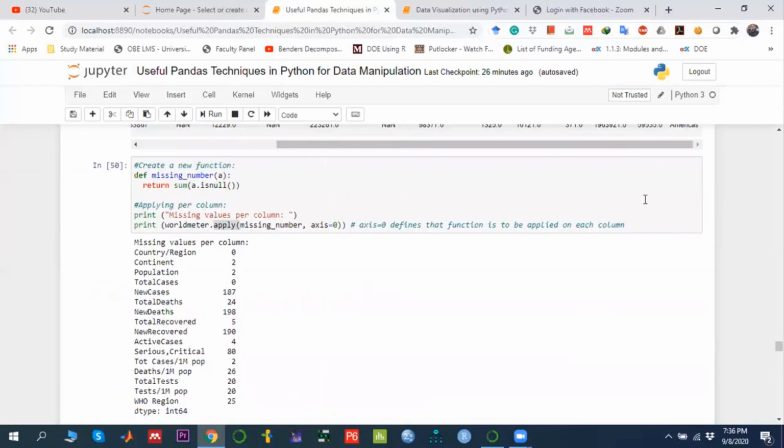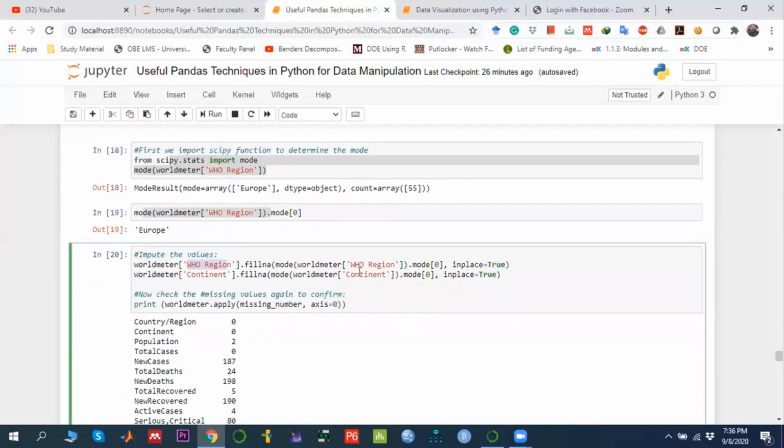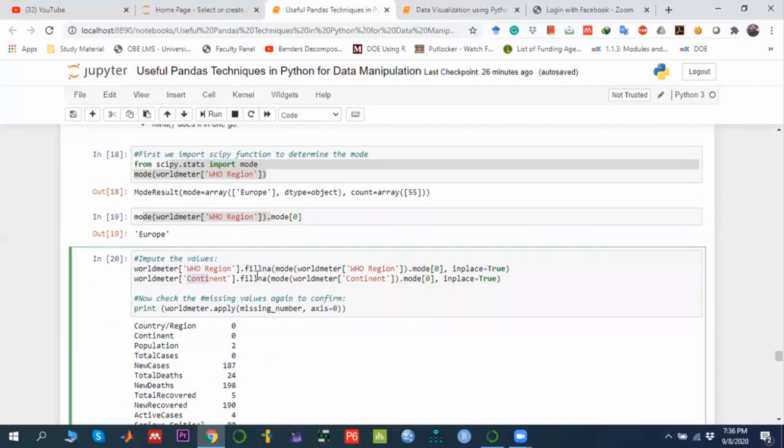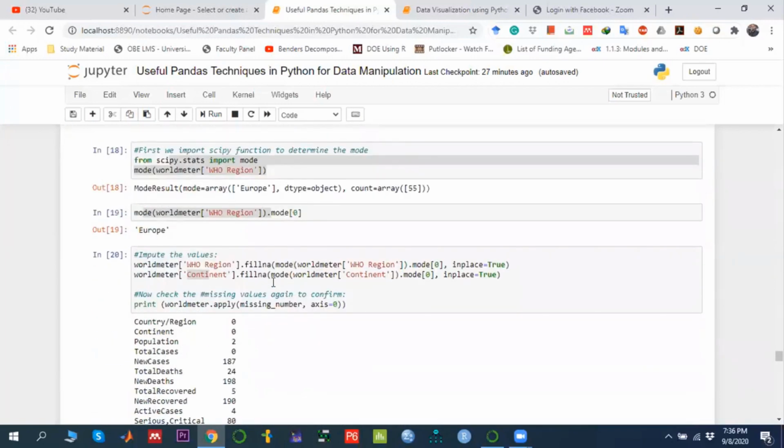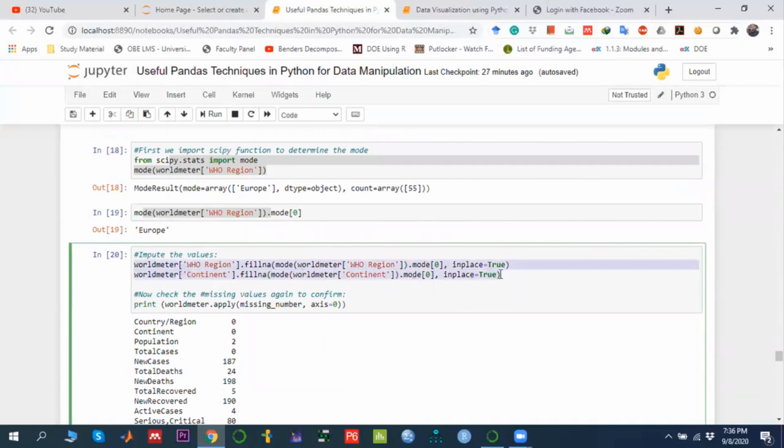Wherever we find a missing value, it will be replaced with Europe. I am applying the same thing on the continent variable, which is again a qualitative variable. The missing count there is 2, while in WHO we have 25 missing values. So in both we are dealing with the mode. With this command, we access the variable, fillna is the function, and we pass the argument that computes the mode, then take the first element of that array, and inplace equal to True.